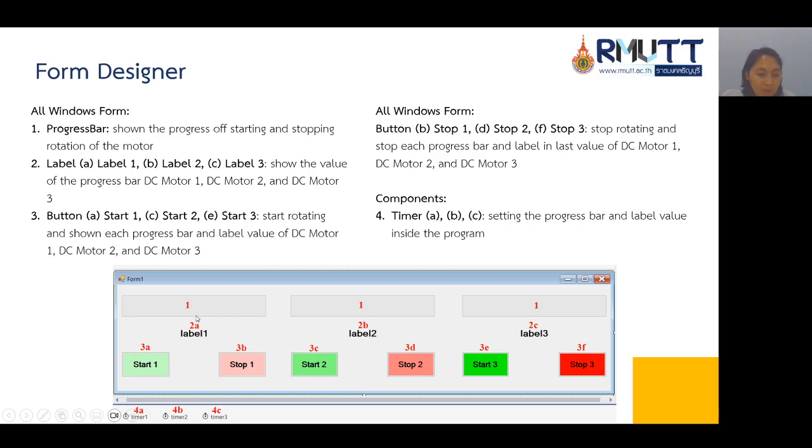And then for numbers 2A, 2B, and 2C, these are label 1, label 2, and label 3 for each DC motor to show the value from the progress bar. Label 1 is for the value of DC motor 1, label 2 is for the value of the progress bar of DC motor 2, and label 3 is for showing the value from the progress bar of DC motor 3.